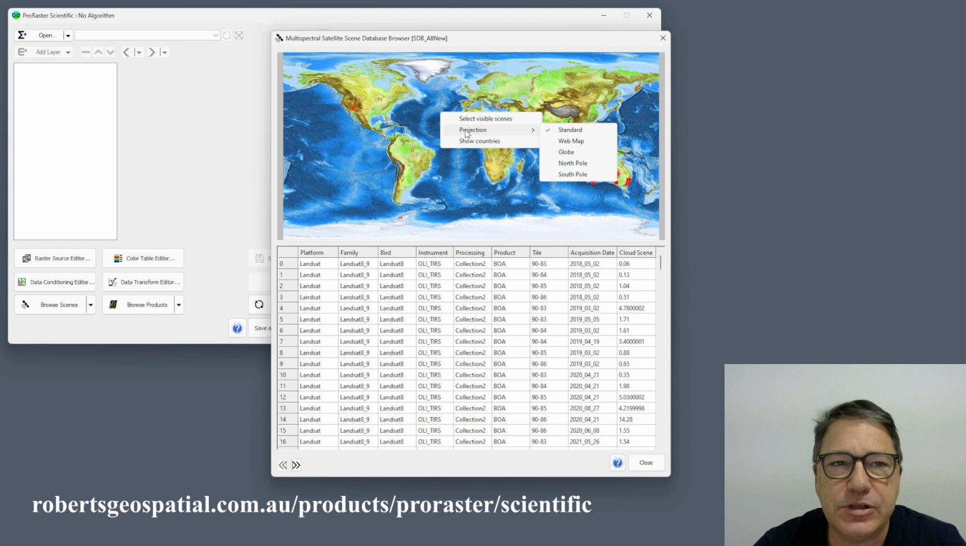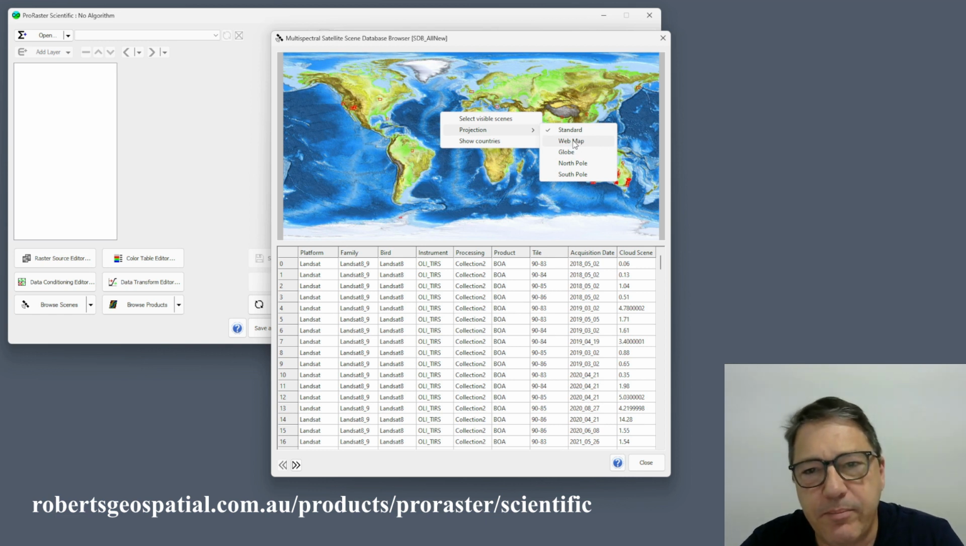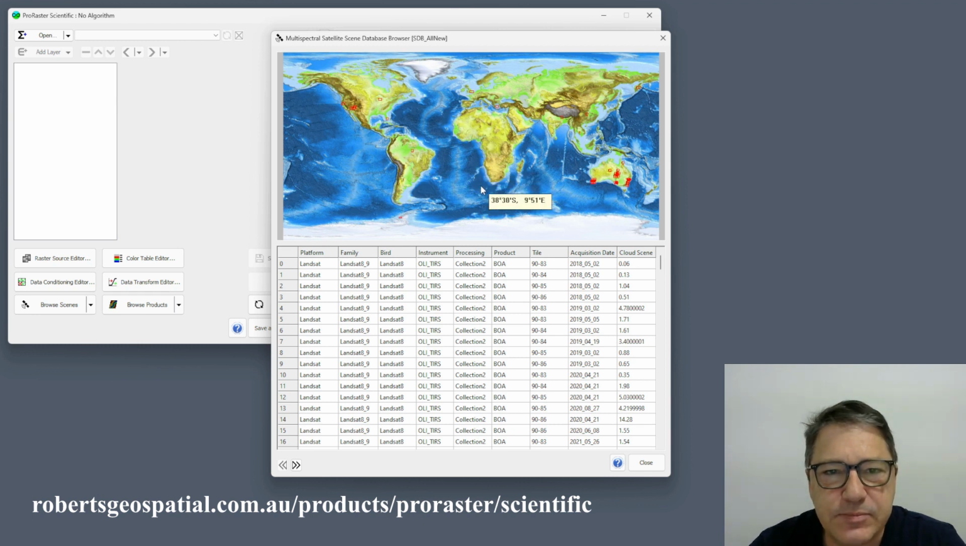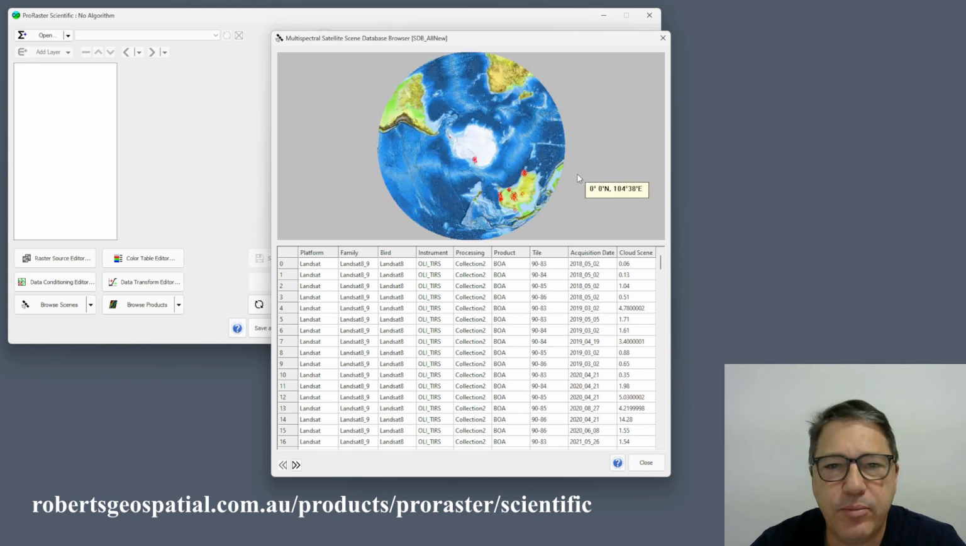Next option is the projection. So at the moment we're in the standard latitude longitude projection. You can also change it to a web map projection, which is like Google Earth, a globe projection, and you can look at the North Pole and the South Pole. The reason you might do that is because we don't show all of the scenes in every projection. So in the standard projection, we don't show scenes that are way down here at the South Pole or the North Pole. So in order to see those scenes, you need to change to an appropriate projection.